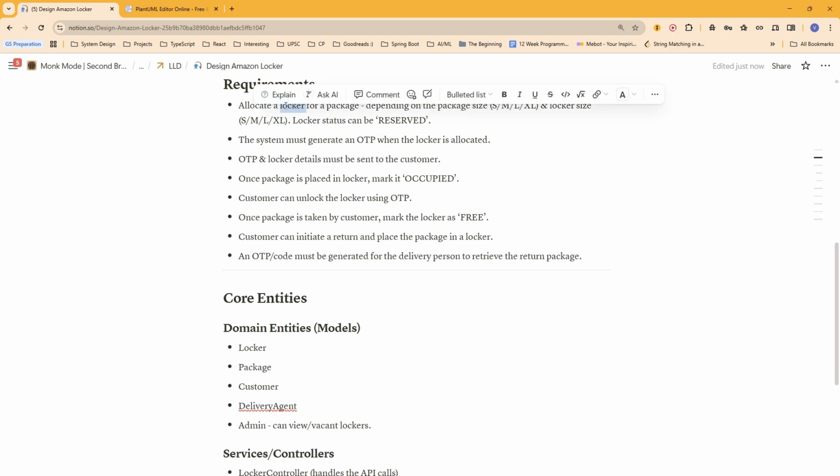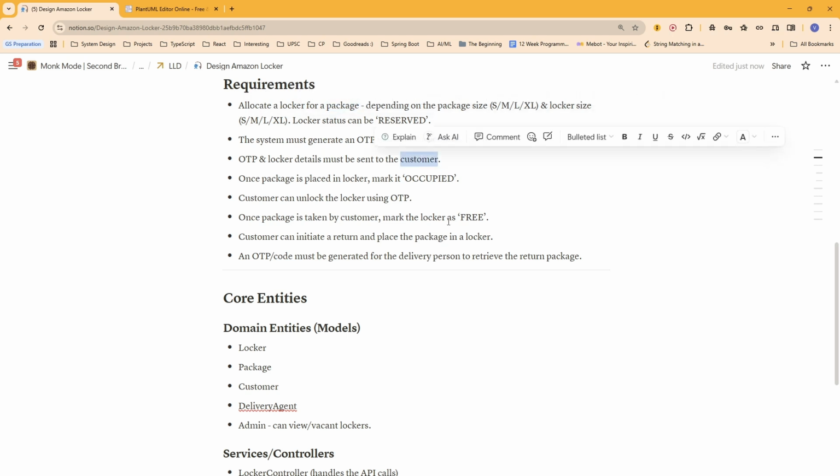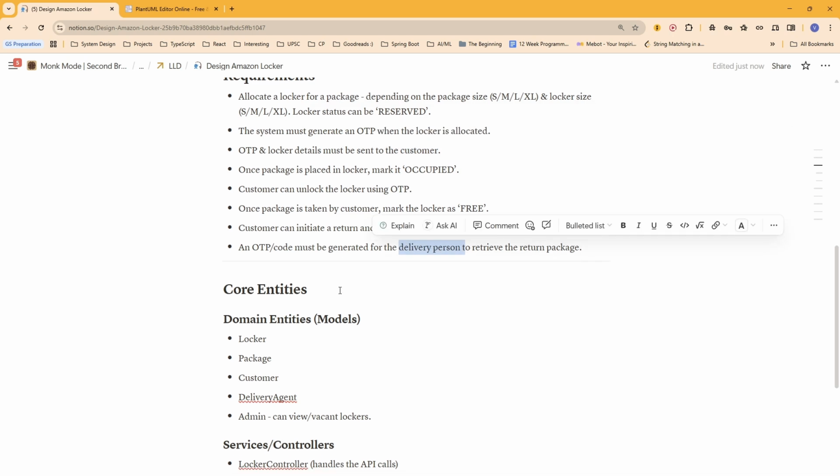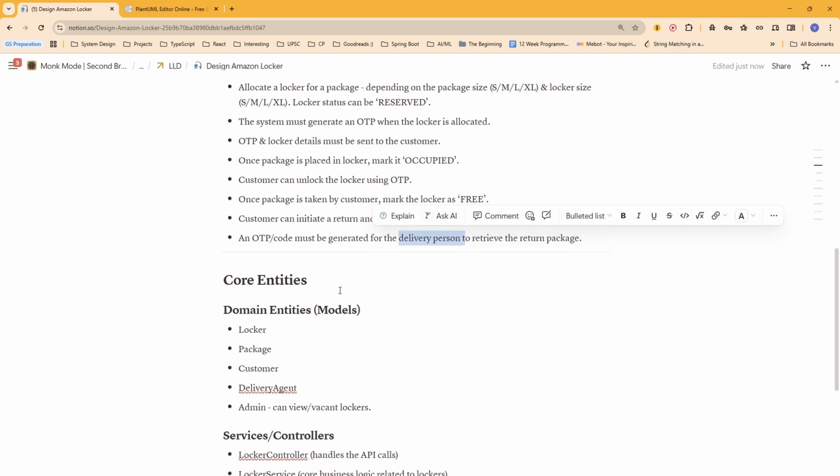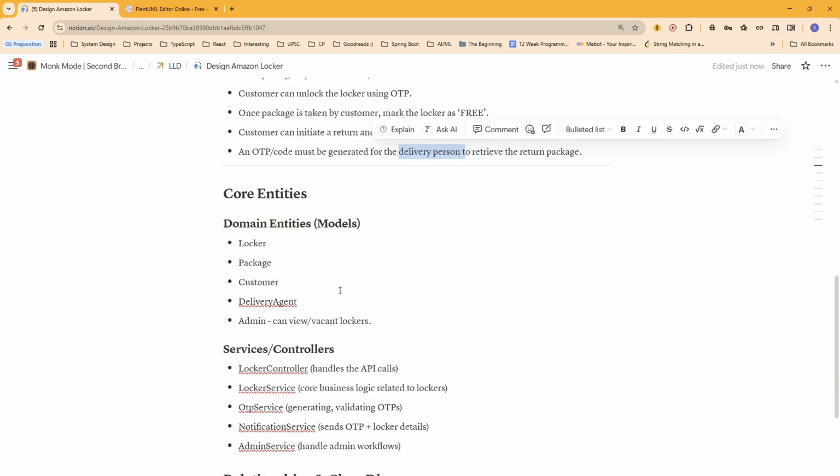Like here is a noun, locker. Here is a noun, package. Here is a noun, customer. Then we have a noun, delivery agent, or delivery person. So we just have to pick up the nouns, basically the actors who will be performing the operations or on whom we will be performing the operations.